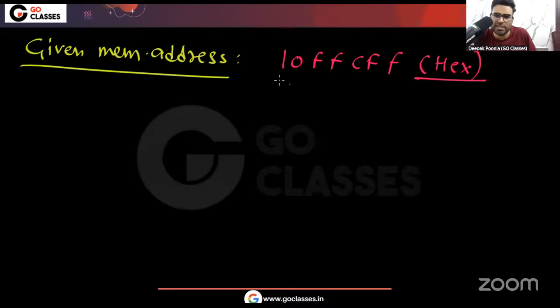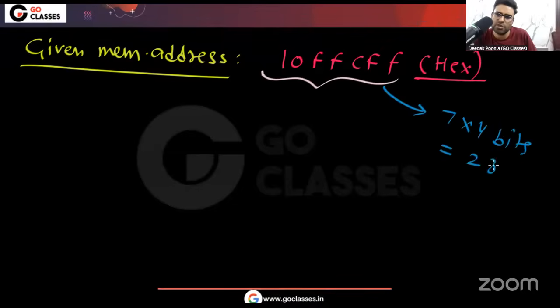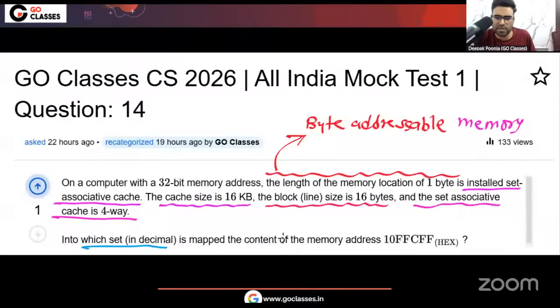If you convert this to binary, every hexadecimal digit is replaced by the corresponding 4-bit binary number. Here we have a total of 7 hexadecimal digits, 7 multiplied by 4, and that is basically 28 bits. But in the address, how many bits do we have? Remember, this is a memory address, so the memory address must have a total of 32 bits.